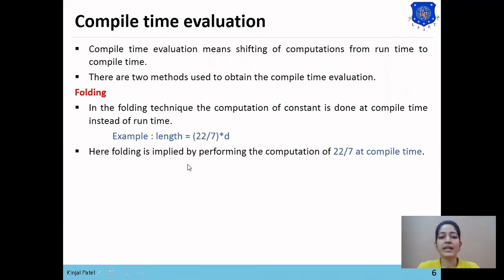So here folding is applied by performing the computation of 22/7 at compile time, because the value 22/7 will not change at runtime, as this value is static. Now the second technique is constant propagation.